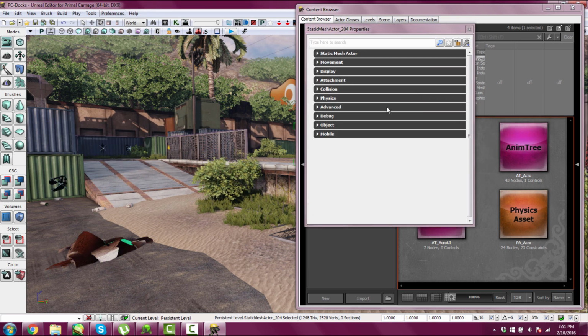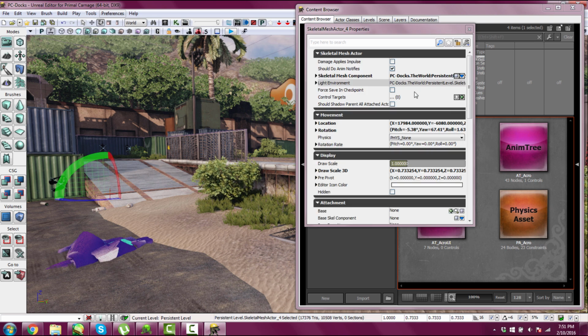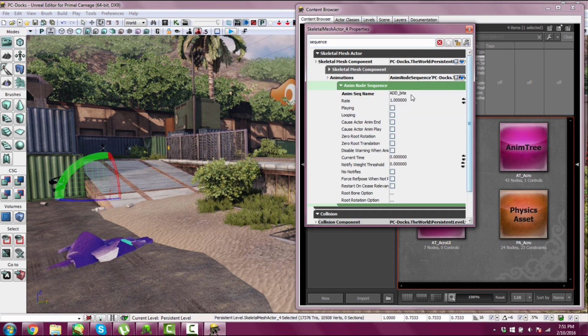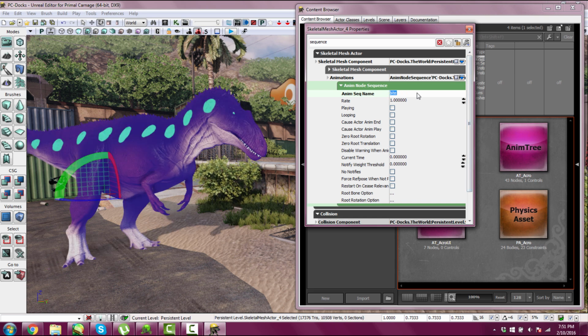Okay, and then it crumples up like that. I don't know why it does that. It does this to me too when I try to do things. Let's try just bite. Okay, there we go. Don't put the ADD in front of it, apparently.